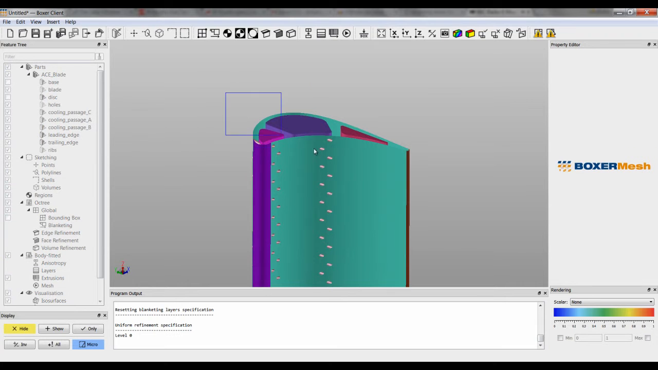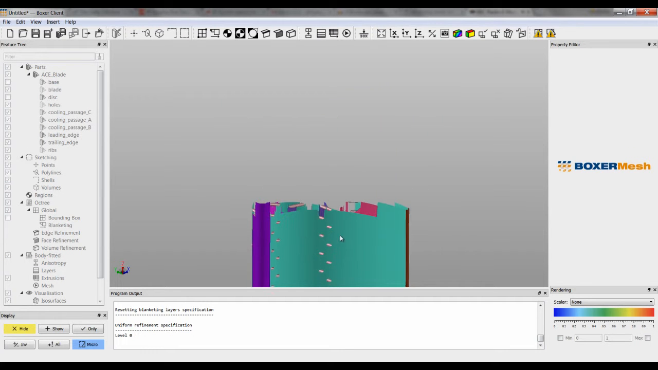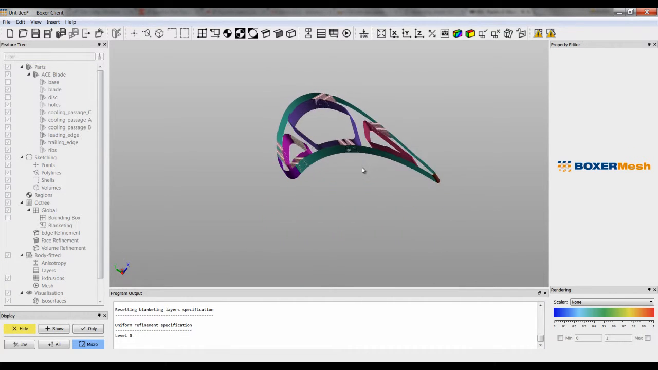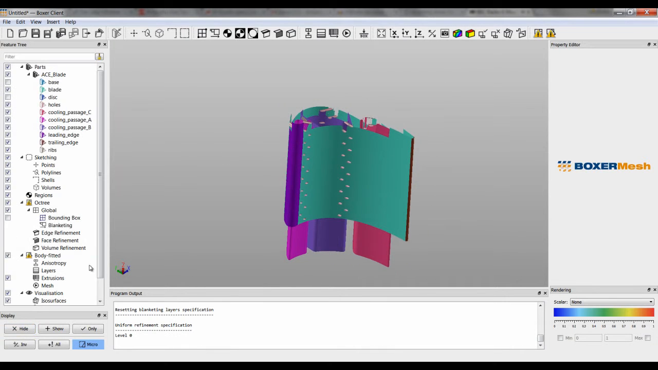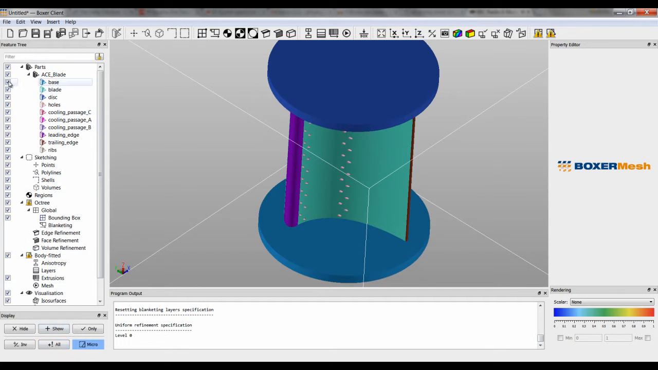A micro selection option allows you to hide individual facets. We can cut the geometry and look inside. Let's turn the geometry back on and we'll deselect the discs on the top and bottom of the blade to get a better view.